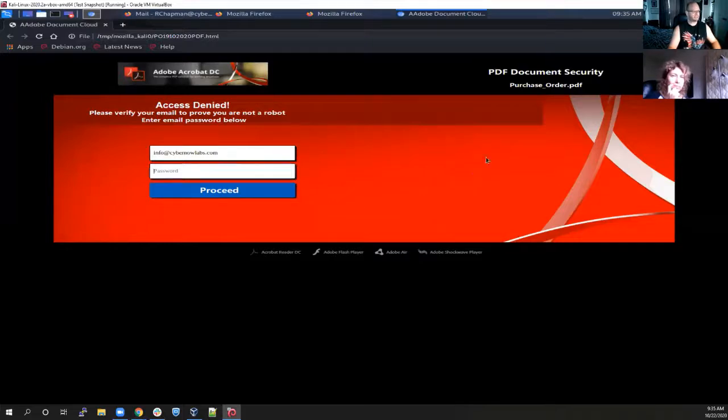But I like to look at it and go, okay, it's supposed to look like a PDF. Look, they're even calling it PDF. It's not a PDF. It's an HTML document. And that's why you thought it's a credentials harvester, right? Because of this, you need to submit a password.